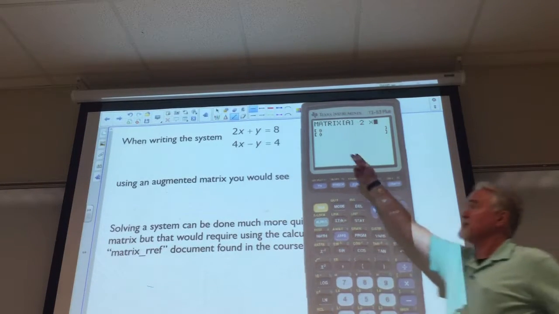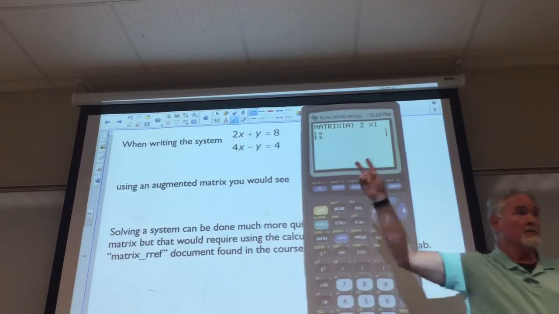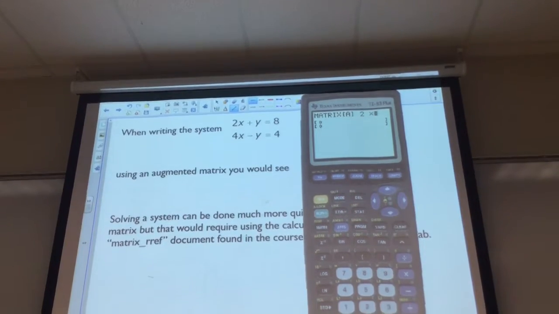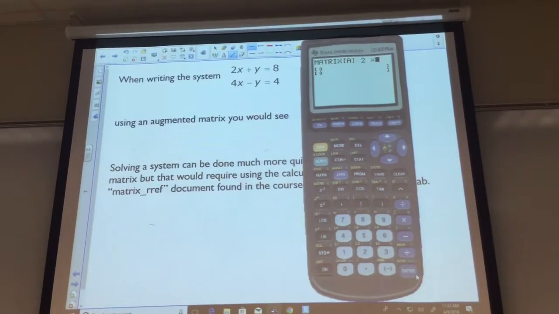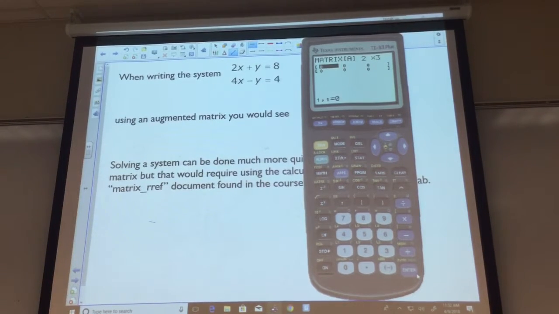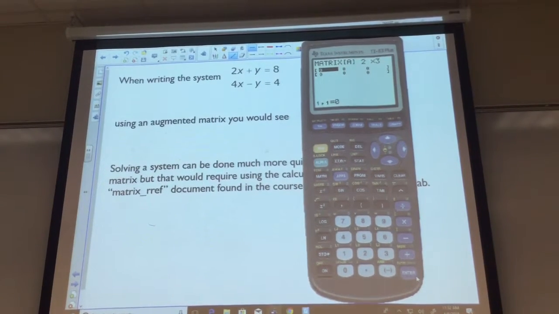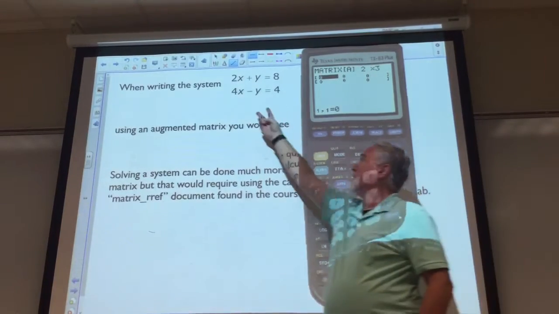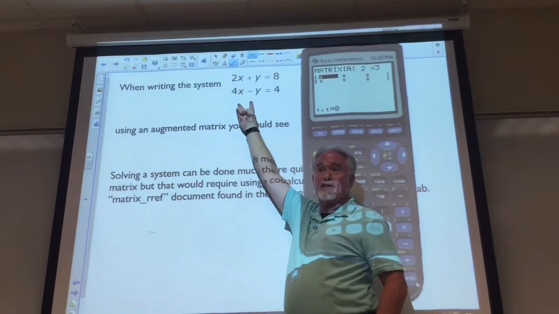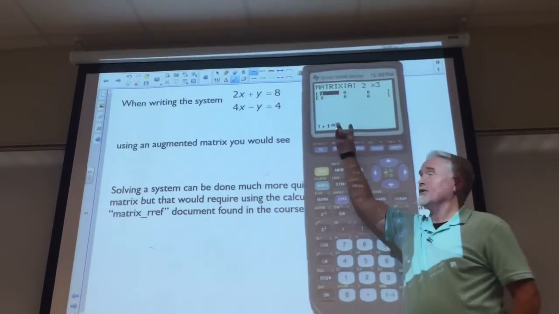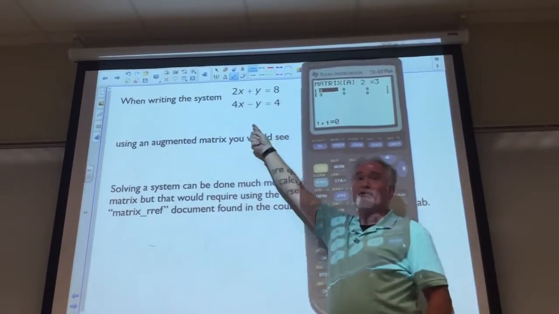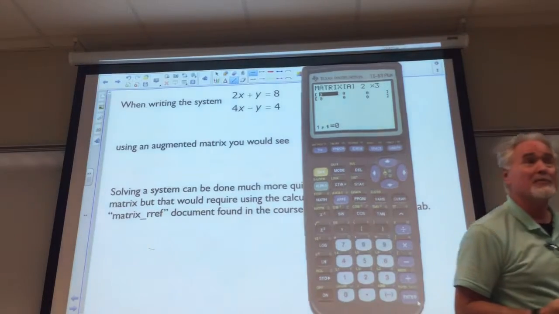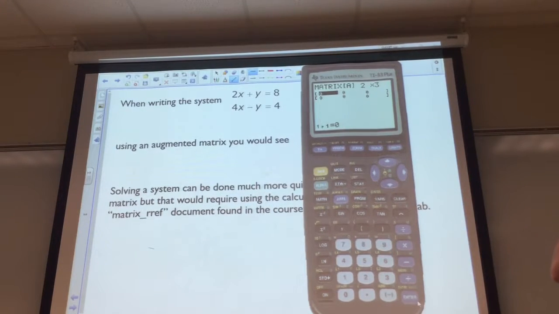and look what it did. See how it changed the template? So you have 2 rows now, but now it's waiting for you for the number of columns. How many columns do you have? 3. There's your template. And now what you're going to do is you're going to transfer the important information over here into here. But what's important over here is not the variables, it's the coefficients and the constants.